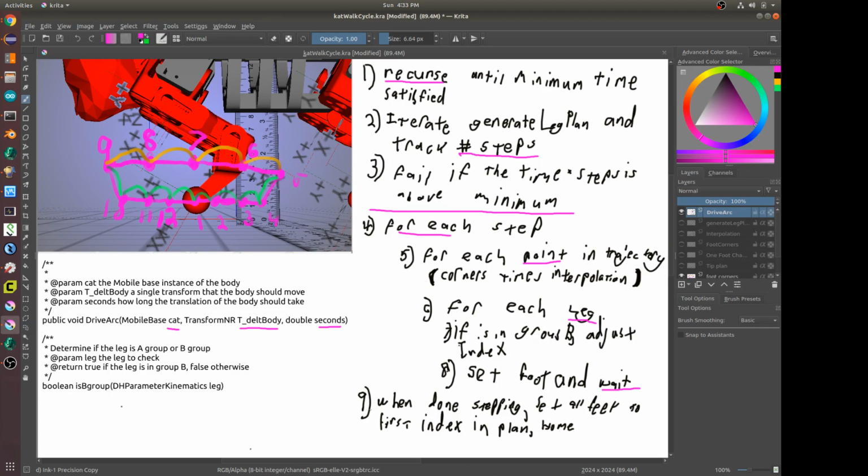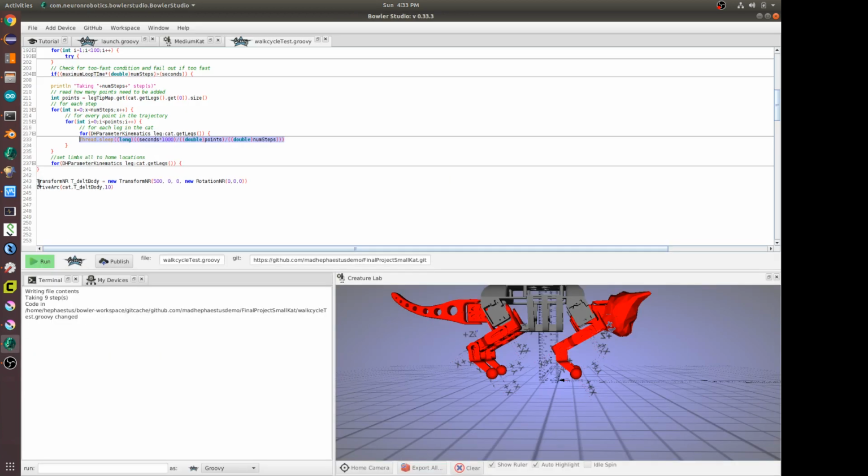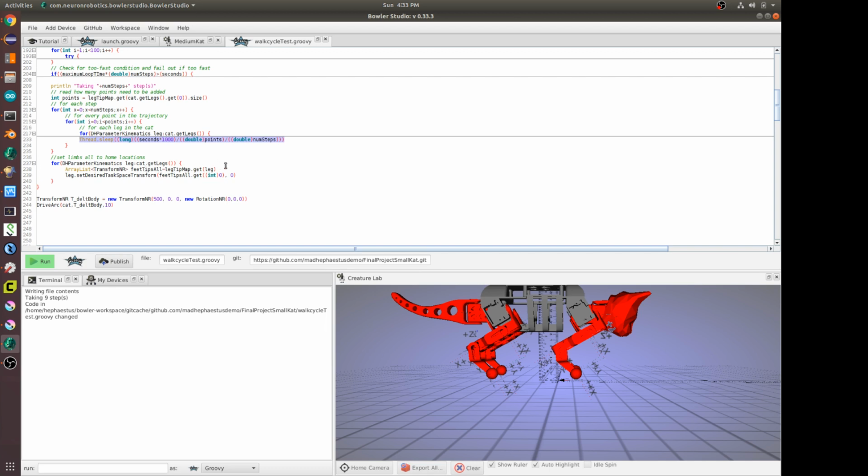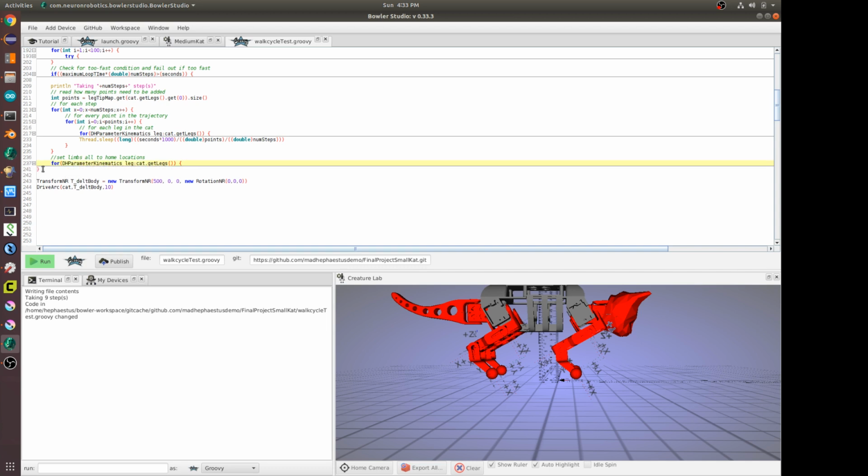Then finally, once we're done with all of the stepping, we set the feet to the first index in the plan. And that means that each of the feet should go to their home locations. And that's just grabbing the leg map and grabbing index 0 out of the leg map to set for each leg. Pretty cool. So now, let's see what this looks like.